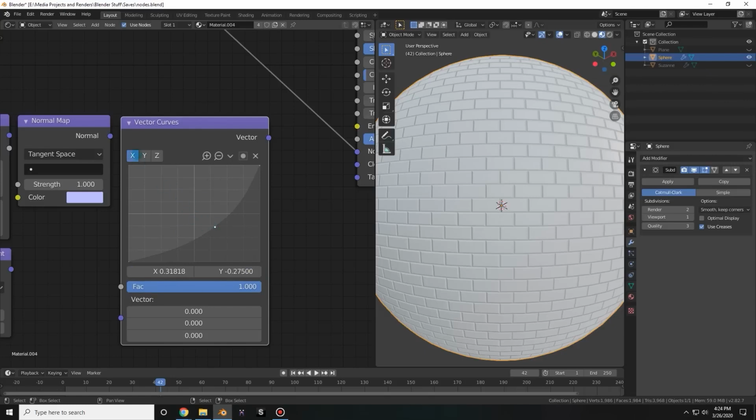There are 3 curves in here. There's the X, the Y, and the Z, and you can manipulate them all by clicking and dragging to create new points on the curve, as well as using this arrow drop-down menu if you would like to do something such as reset the curve.